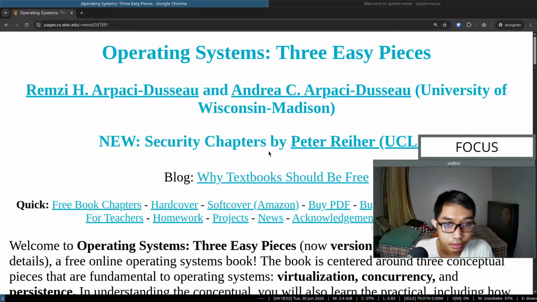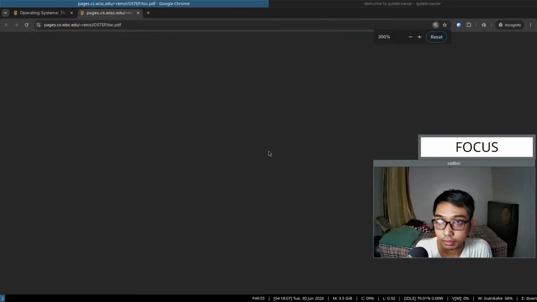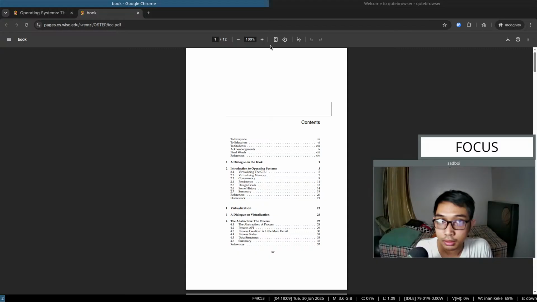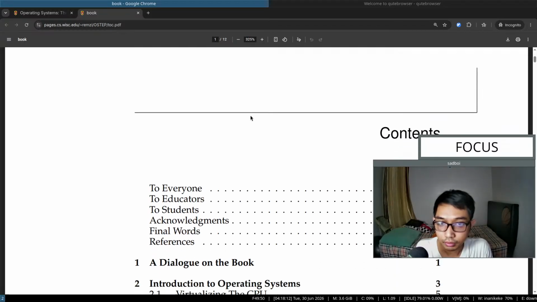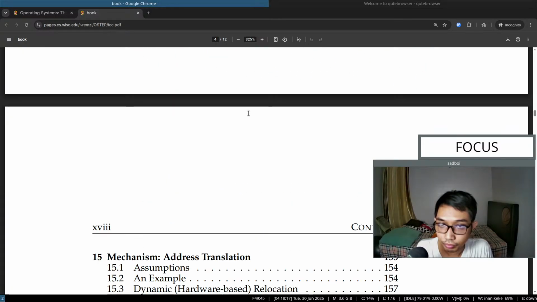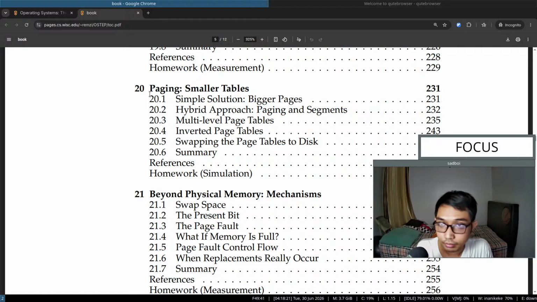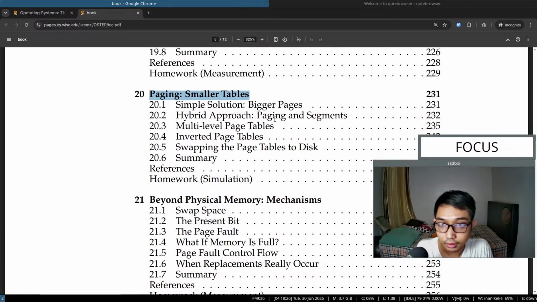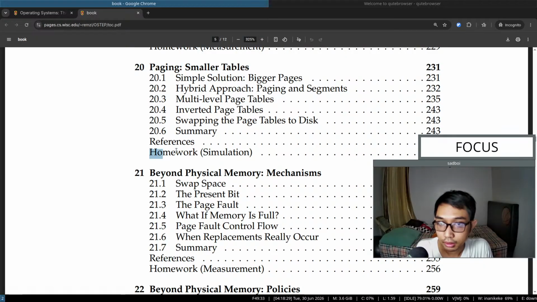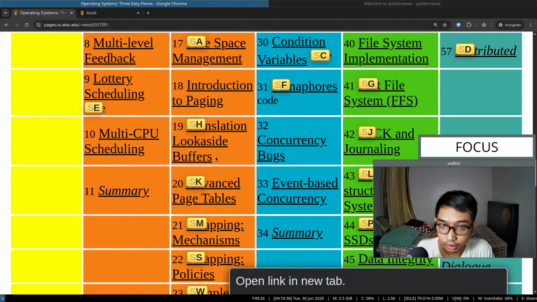Let's continue. Let me open the table of content first. Okay. We are still on chapter 20 here. Still on homework simulation section. Let me open that.